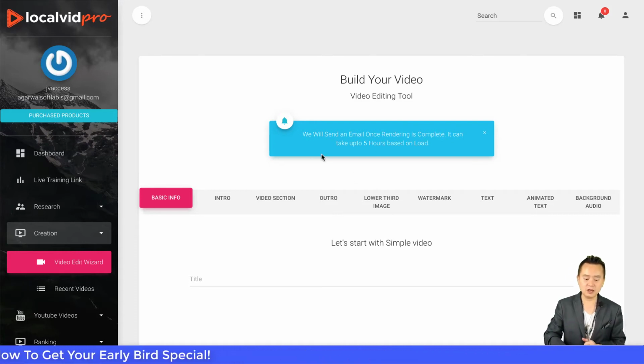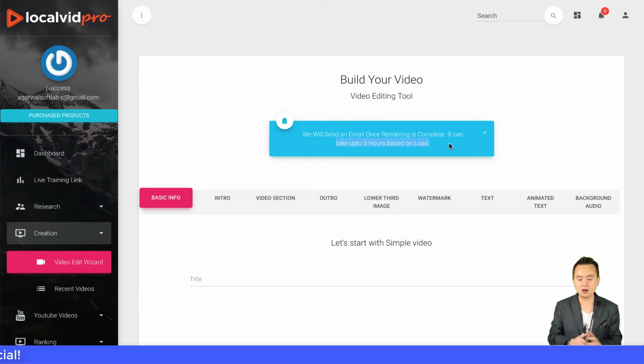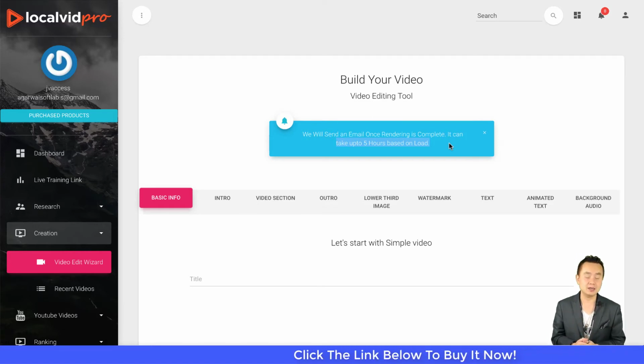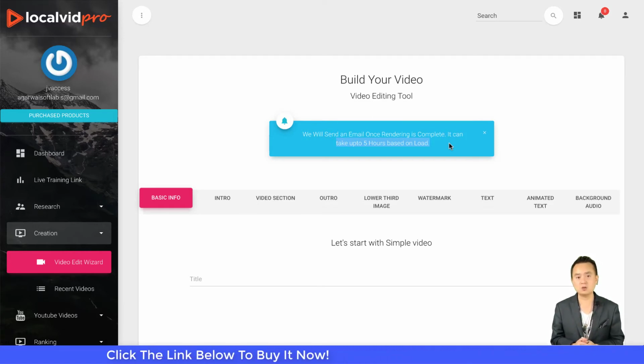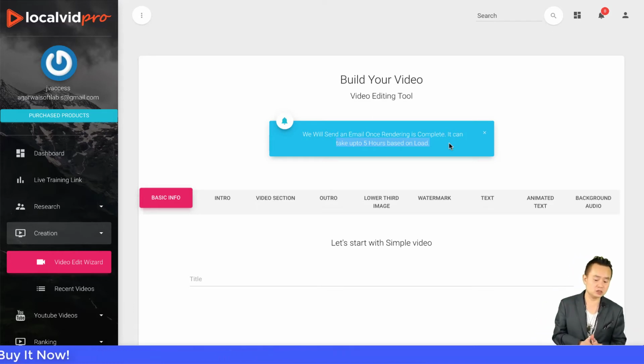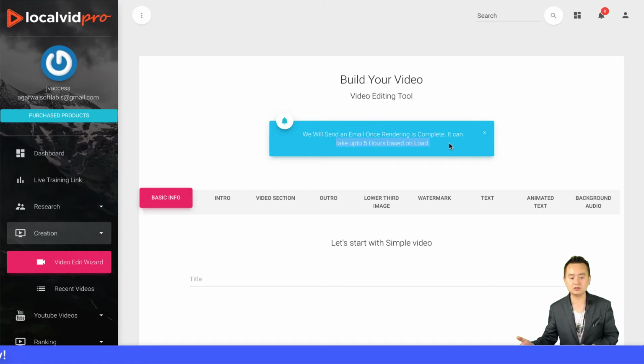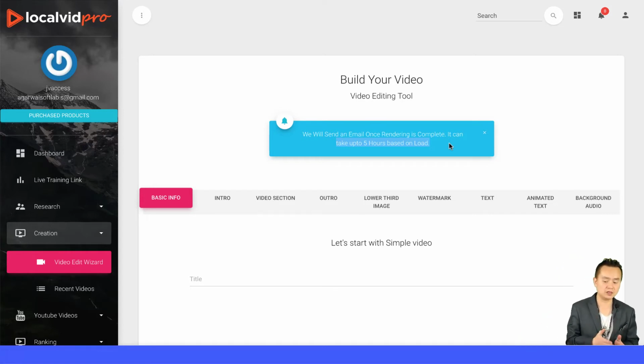But right off the gate, you will see this takes up to 5 hours to render one video. Again, this software wasn't designed for somebody that's very impatient. 5 hours before one video comes out, and that's almost an entire working day. You have an 8 hour working day, so you literally have to render this, then go do something else, your other tasks, and then come back and hopefully get that email.